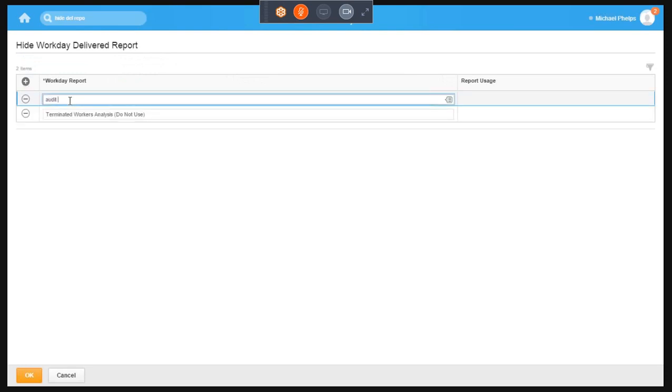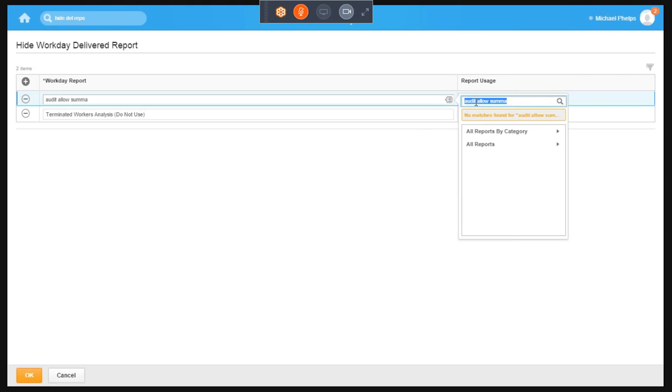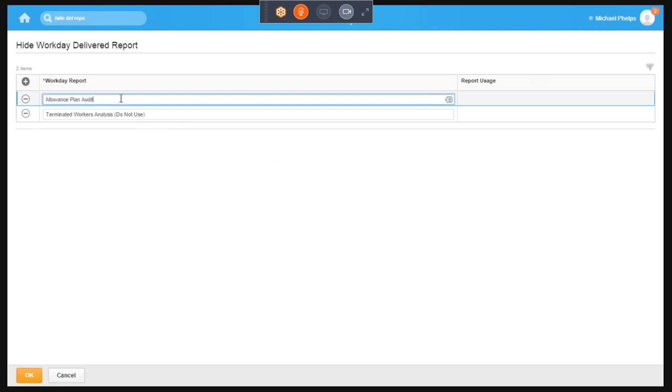In our case, it is audit compensation summary, audit allowance plan summary. Okay, sorry, allowance plan audit. If you select this, then it is like you are just hiding this report. When you are searching, this report will not come in the search. That is about hiding Workday delivered reports.